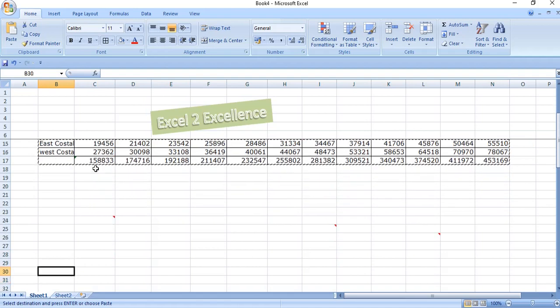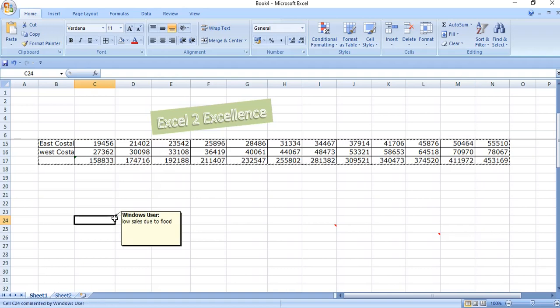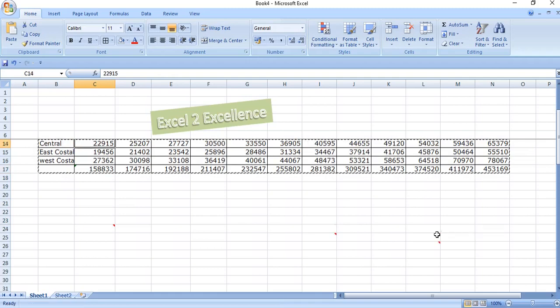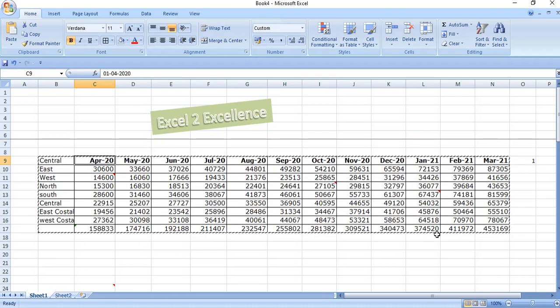So you can see one small red corner indications. If you move your cursor over this, you can find the earlier comment in the comment box. In the similar manner, at another location you can have the comment. So with the help of these options we can copy comment.